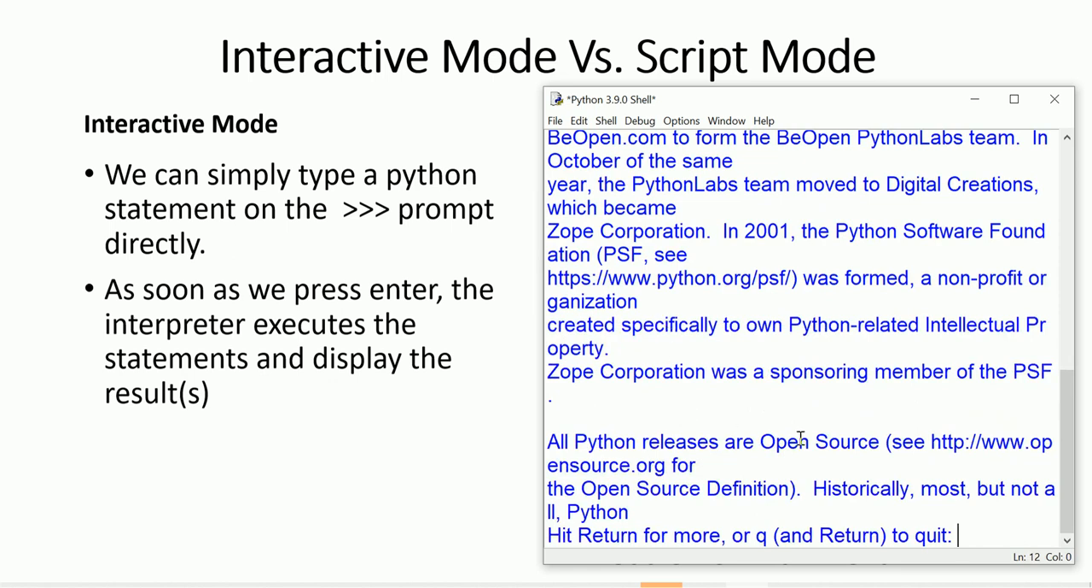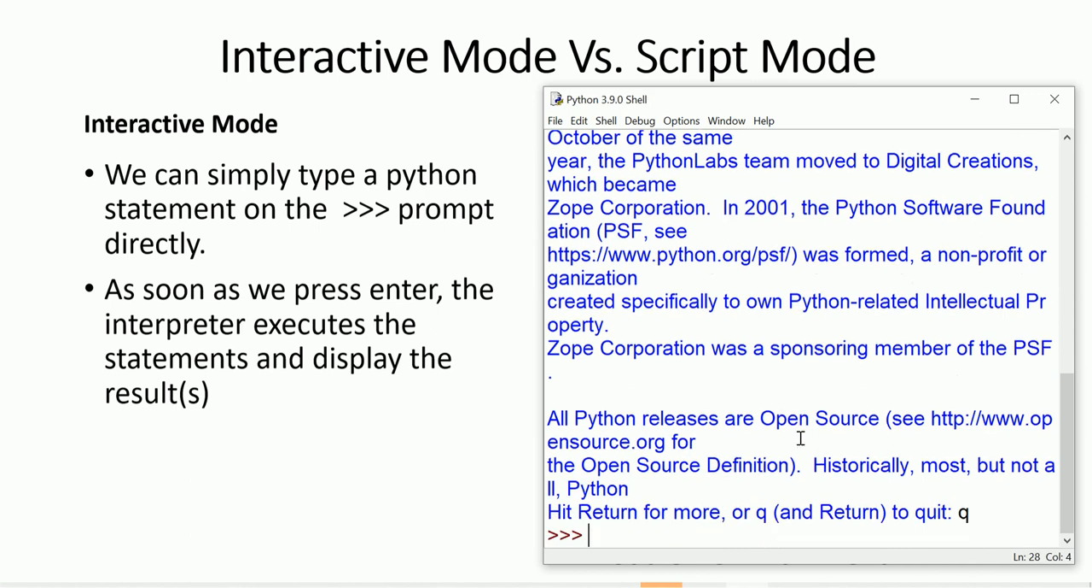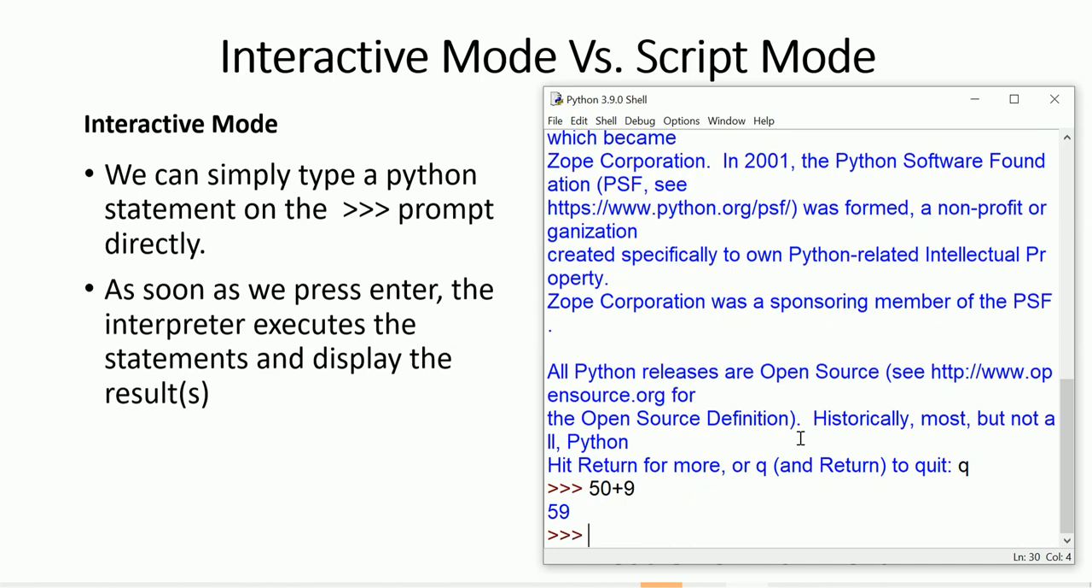Hit return for more, or Q for quit. As I want to quit here, I'm pressing Q. Now it has quit, and we are returning to the prompt. Now suppose I would like to add a few things, like 40 plus 9. I'm adding, and I'm getting the result.